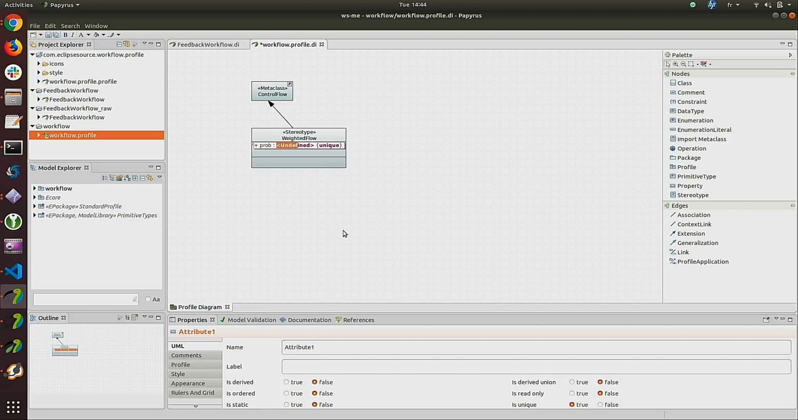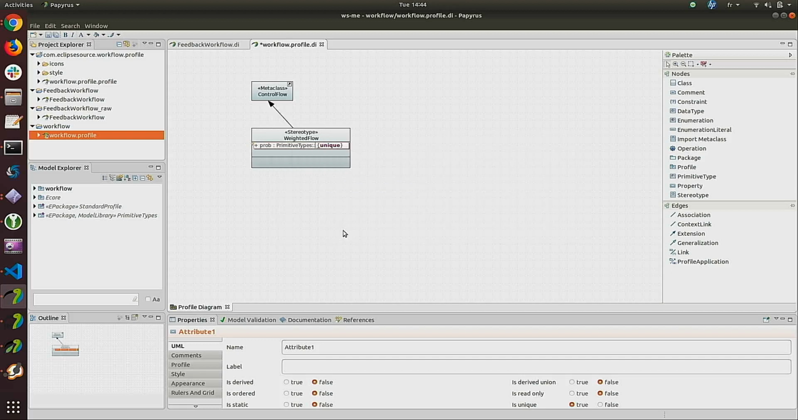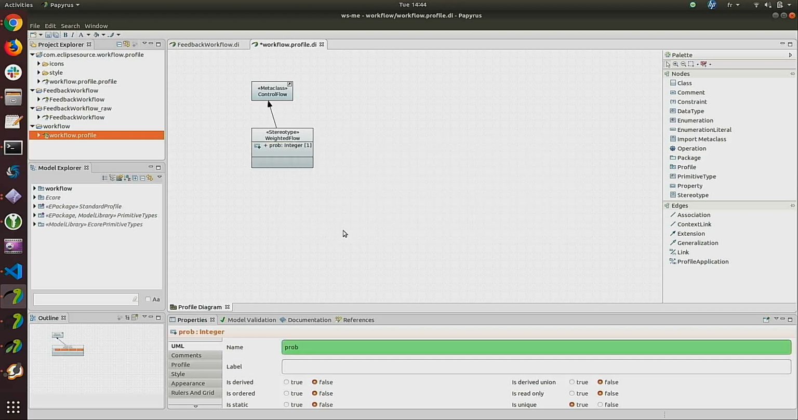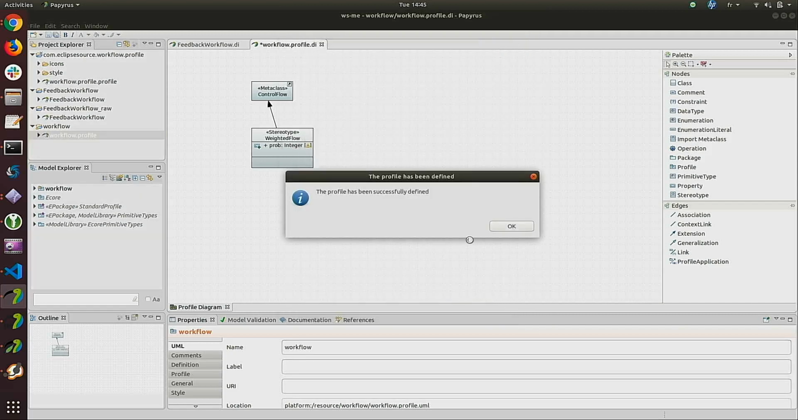And I will, for instance, specify the type to be something from the primitive types, and in particular I would like to use integer. Now I can save that, hit yes, then Papyrus has versioning support so that you can track which version of the profile is actually being defined.